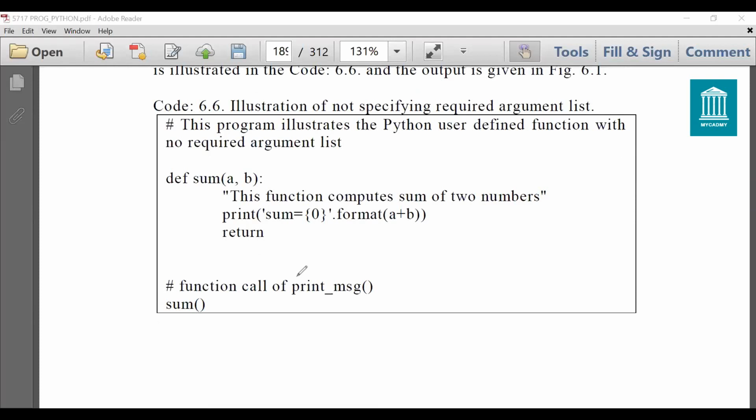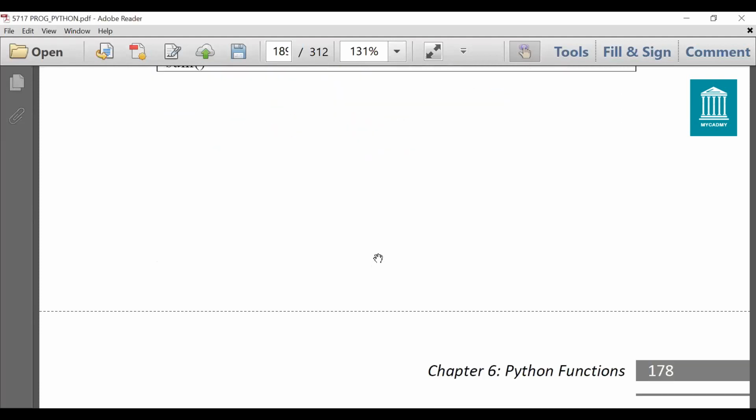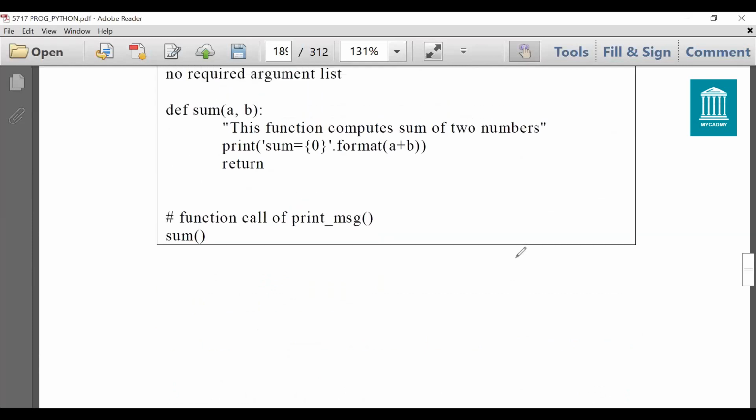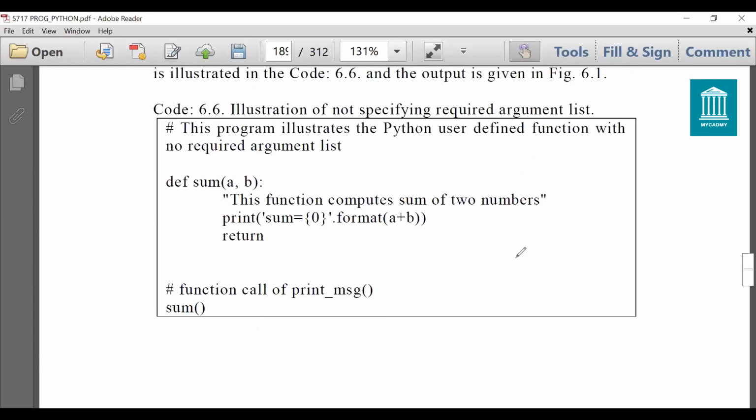You can see here, missing two required positional arguments. You can see over here, missing two required positional arguments a and b, because we have not passed any argument to the function definition. So while defining arguments, we need to pass them in the function call also. It is very important to remember.